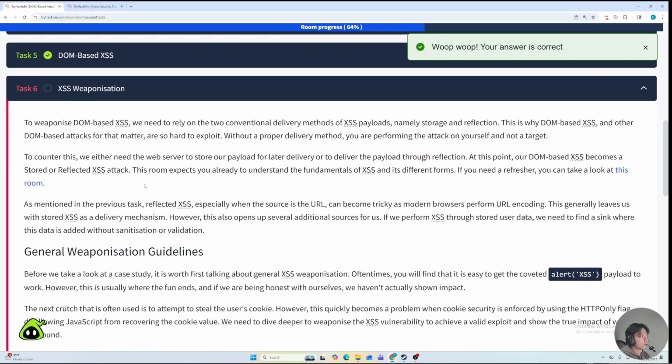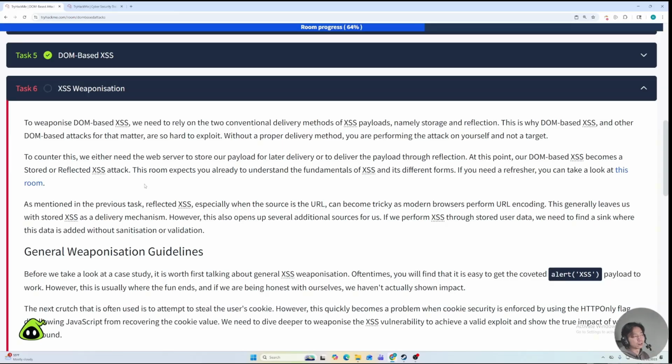Task number 6, XSS Weaponization. To weaponize DOM-based XSS, we need to rely on two conventional delivery methods of XSS payloads, namely storage and reflection. This is why DOM-based XSS, and other DOM-based attacks for that matter, are so hard to exploit. Without a proper delivery method, you are performing the attack on yourself and not a target.